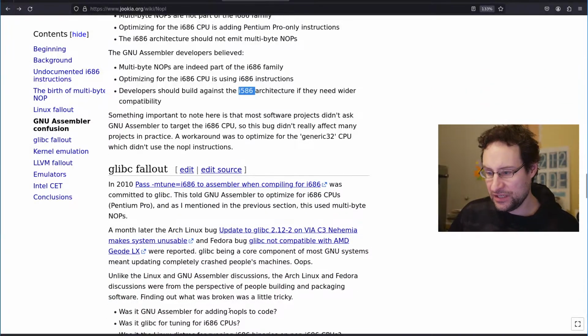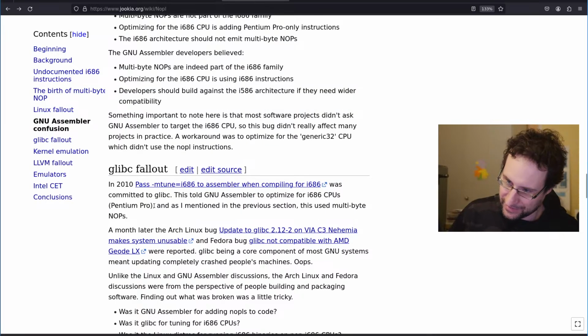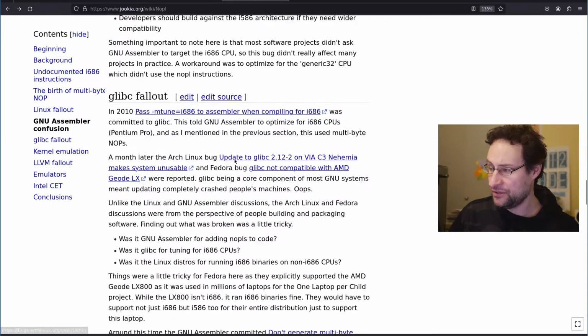Absolutely crazy stuff. glibc fallout: passing -mtune=x86 to the assembler when compiling x686 was committed to glibc. This told the buggy GNU assembler to optimize for x86, taking it as Pentium Pro, and as mentioned in the previous section, used multi-byte NOPs.